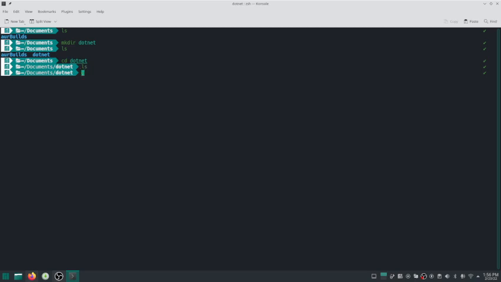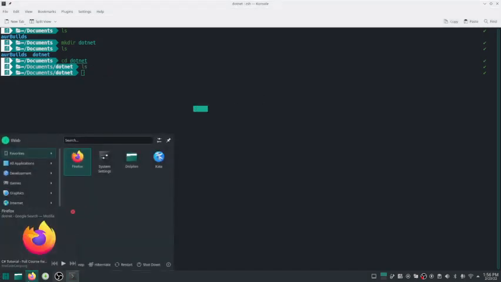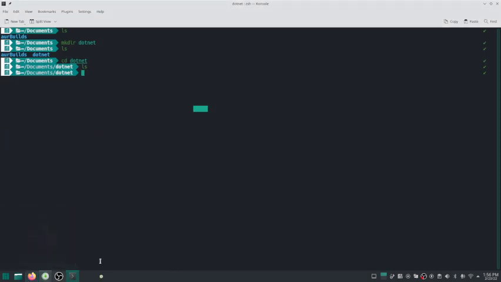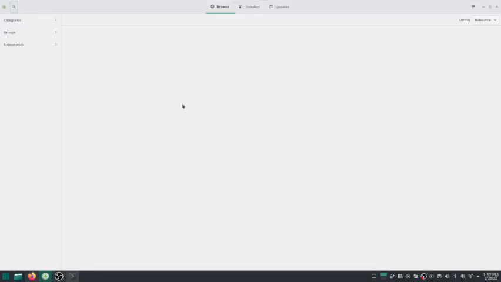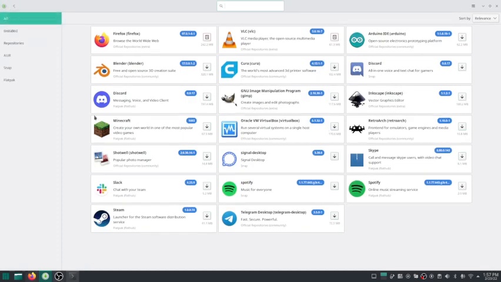pamac is a software updater. Of course, there is a graphical user interface. If you go to add or remove software, this is the easiest way to do it if you don't want to learn the command line. And I will search for this thing called .net.